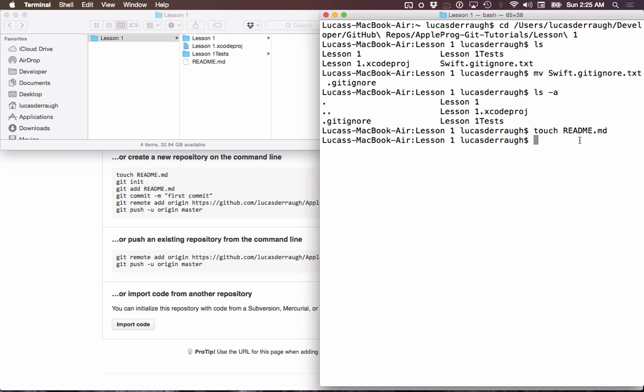So if you want to put your license in the README as well, you can do all that. The README is just generally talking about what your project does. So as the name suggests, you might want to read it. That's it. All right, now the next step is to actually set up Git.